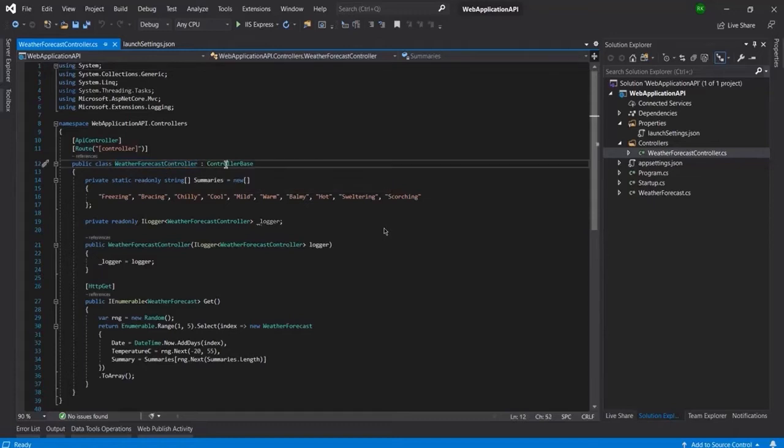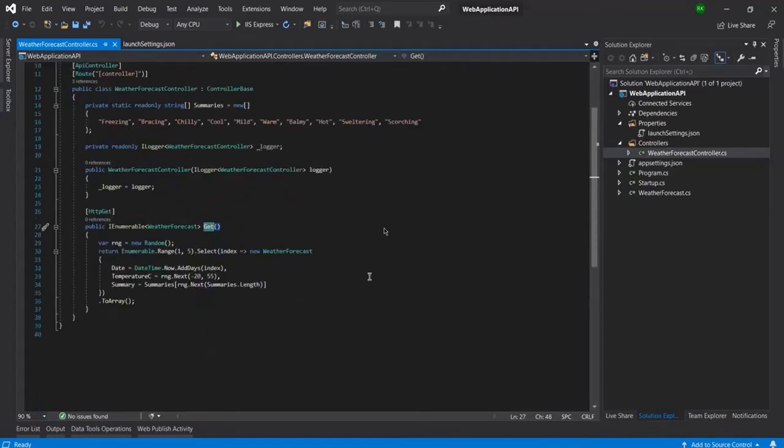We have multiple summaries. Here you can see we are already getting the logger implemented, which is privately defined, and it is initiated in the constructor of the controller, which has the same name. And here you can see the HTTP Get method as the default action method. Here we are generating a random number which is being saved in the rng.